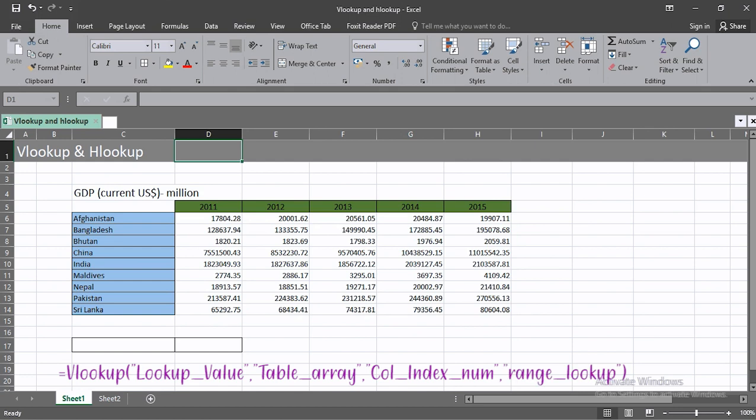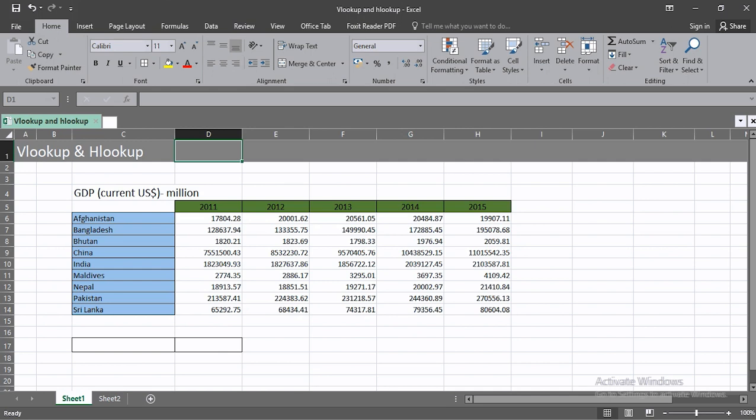And the last argument is range lookup. This parameter is optional to insert but significant. The values to be used are true and false. When we use false as a parameter, we will get an exact match of the data, and parameter true is used to match approximate value. For parameter false, we can also use 0, and for true parameter, we can also use 1. Let's begin with today's example.